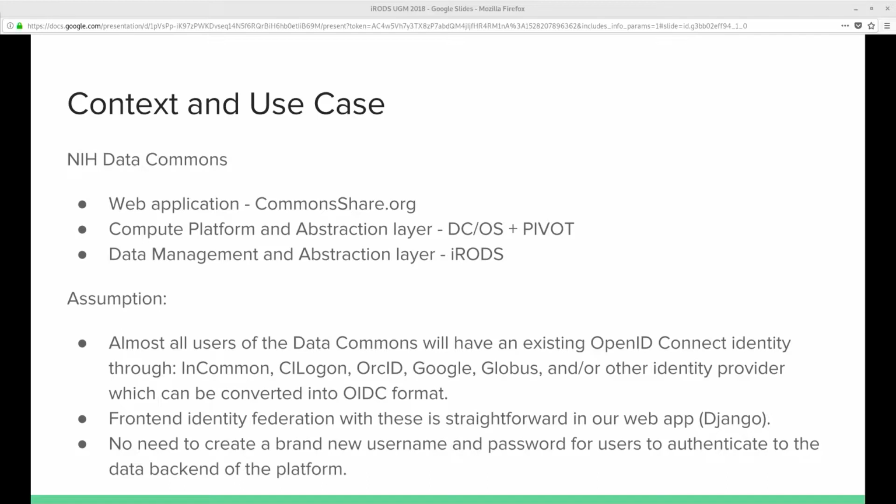Since the users are going to have an existing identity, there's no reason for us to create them a whole new set of credentials for iRODS. We can reuse their OpenID credentials, username, and tokens essentially as the login mechanism to iRODS.